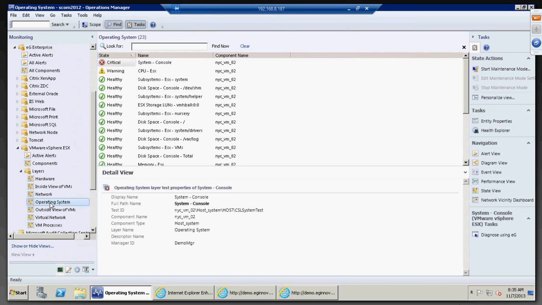Now, when I'm in the operating system layer, on the right-hand side, you see the different tests being run by EG for the VMware ESX server. The operating system for ESX represents the hypervisor and the service console. So different aspects of ESX performance are tracked here. You can look at memory, you can look at the storage LUNs, you can look at the CPU usage of ESX, as well as look within the ESX service console to see what's going on.